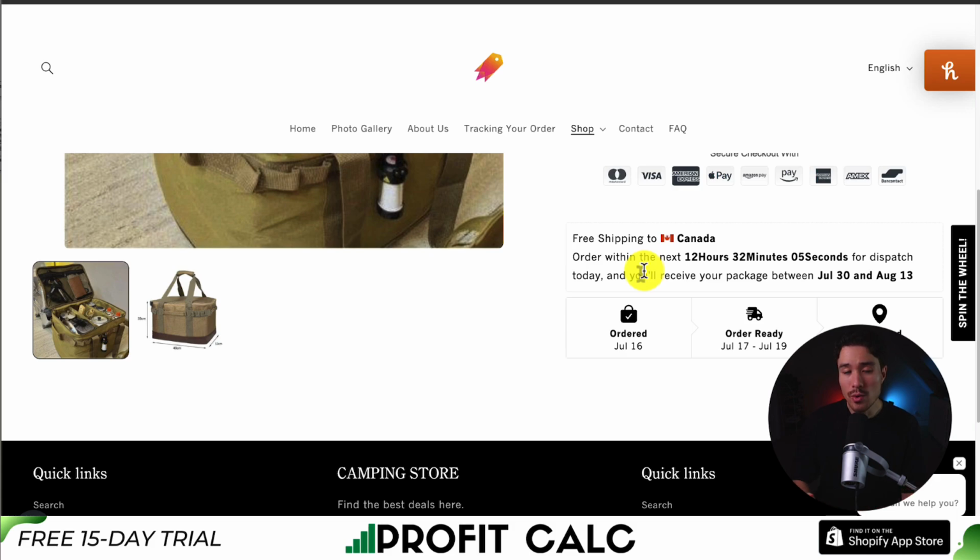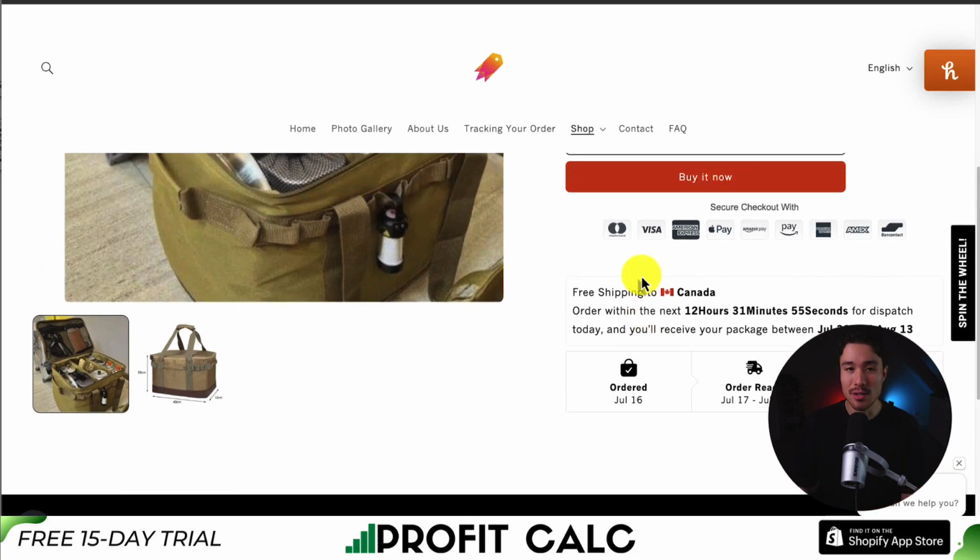And using this widget really helps to answer a key question that customers have. When will I receive my product? And this helps get that information across quite effectively in an easy to understand manner. And the customer doesn't have to go and search around your store to see the estimated shipping times.